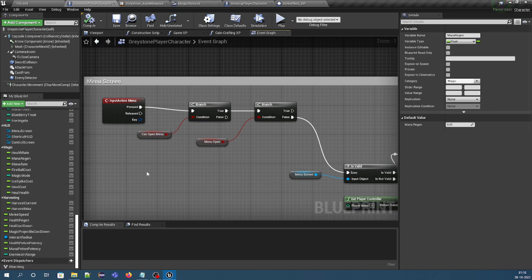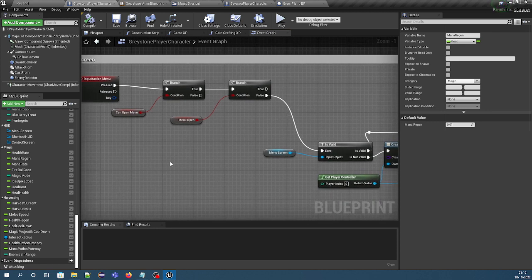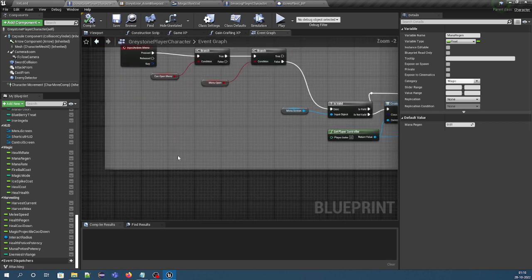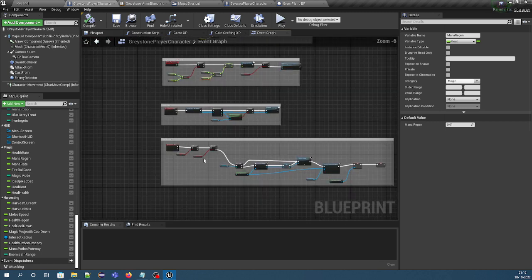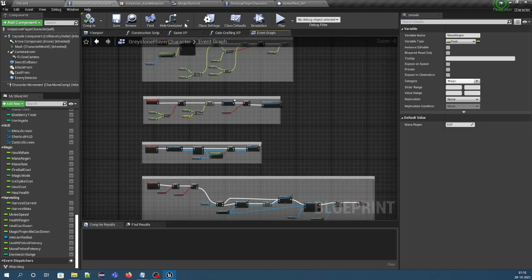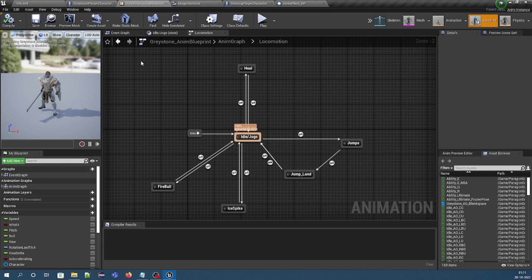So whenever you press M, the menu screen opens, and the menu screen has links to three other screens, which are the inventory screen, the skill screen, and the crafting screen, which I will go into detail a bit later in this video. But that is all about the main character. Maybe I can show you the event graph and the state machine of the character as well.